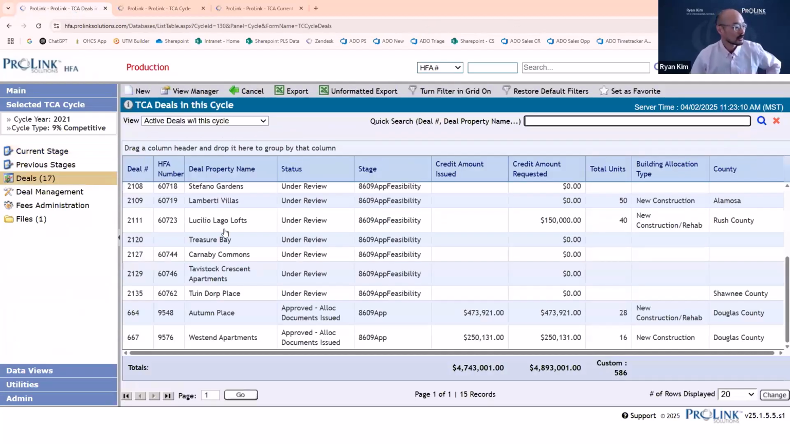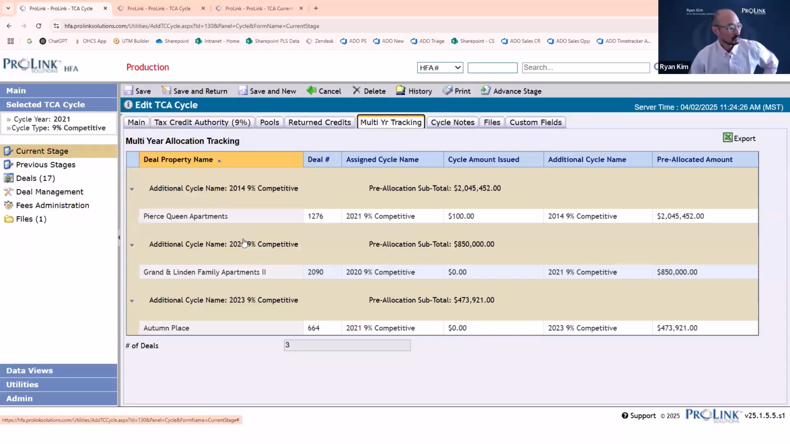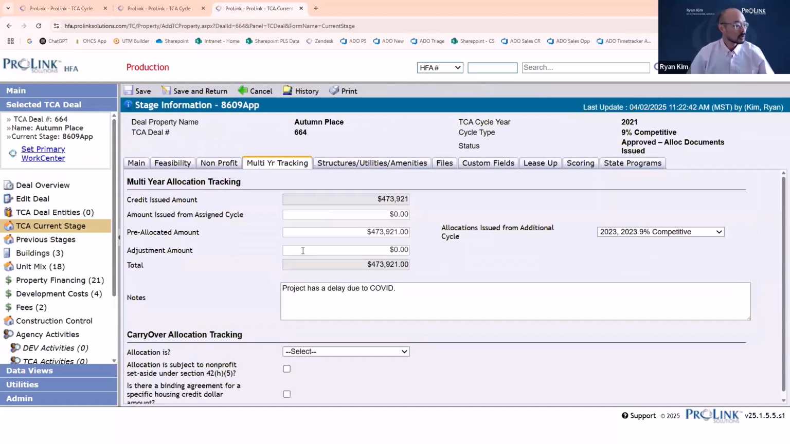Let's go back to cycle 2021, and we'll do the same thing. Multi-year tracking. Now there are a few more deals, but Autumn Place shows up here as $0 for 21 and 473 for 2023. Let me just end the presentation by describing a couple of different options here. You don't have to allocate the entire amount to 23. It could be partial. So you can maybe keep 200,000 here for the current cycle 21, and then the rest to be assigned to 2023. That's an option for you.